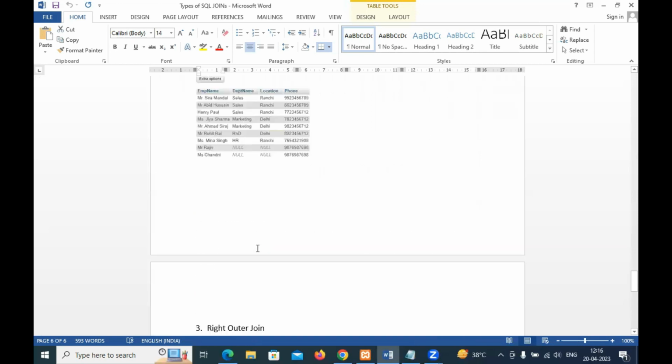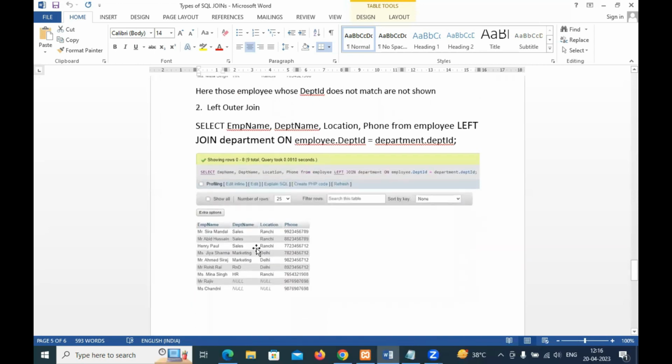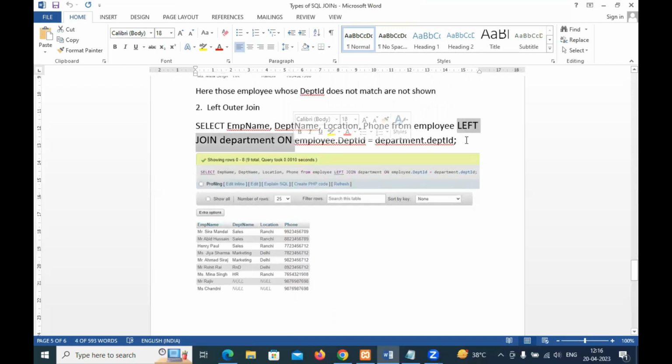Now, if we see the left outer join, here you can see in the left outer join: select employee name, department, location, phone from employee, and we are mentioning left join department on, and this is the condition: the department ID of the employee table should match with the department ID of the department table. So you can see here we are getting all the records of the employee table.